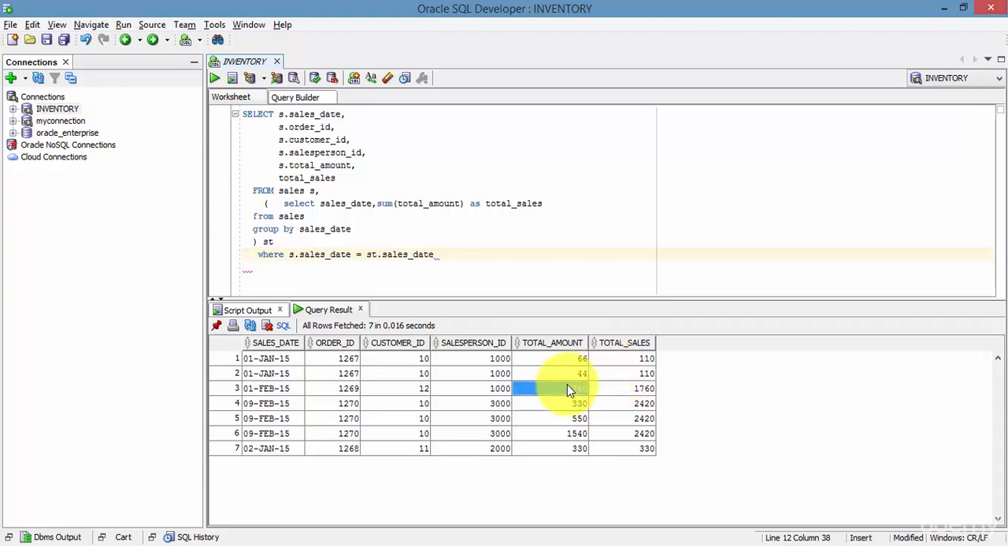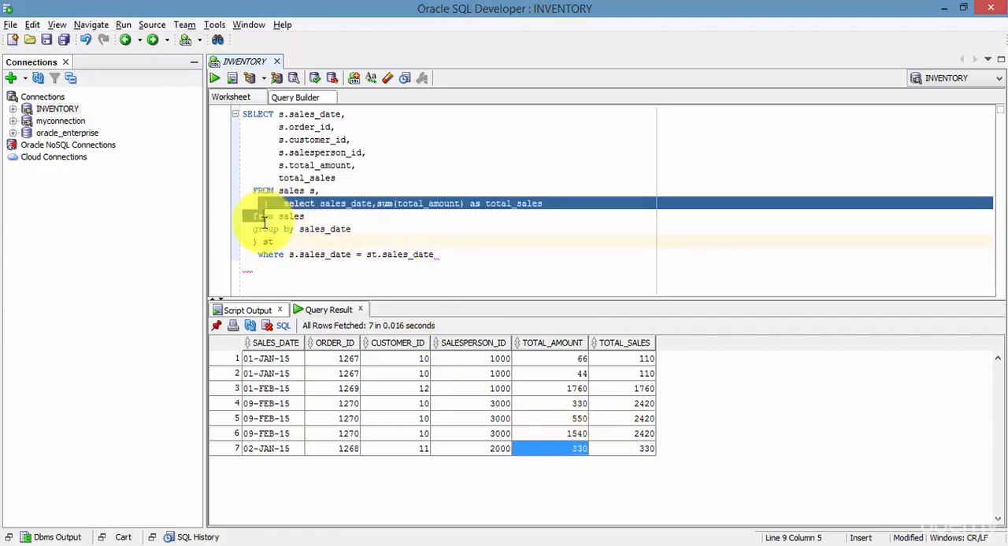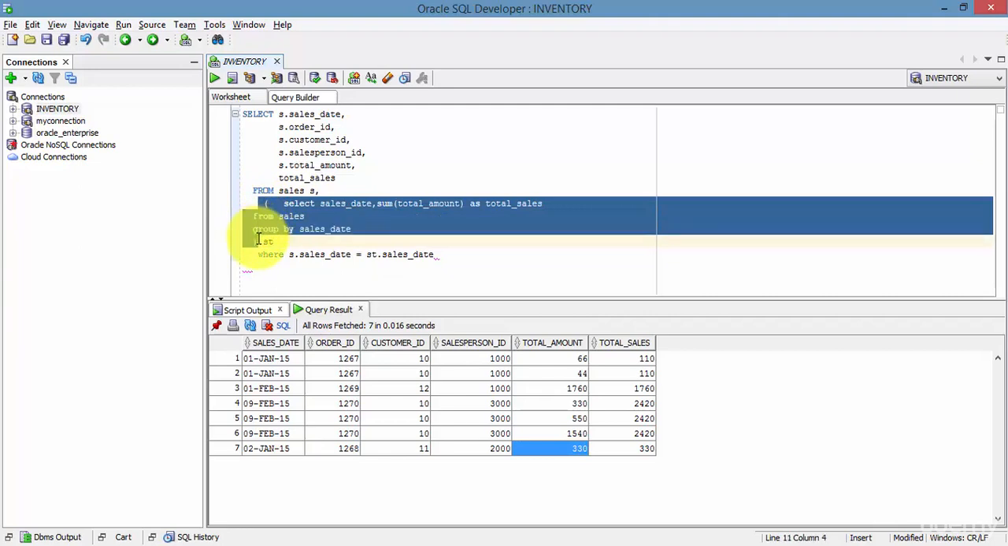For 1st February it calculated the total sales and displayed here. For 9th February it calculated by summing up these 3 values, which came to 2420 and it is showing in each row, and the same thing for 2nd January. You see how you are able to use a subquery as part of a from clause. And remember this point, you will be using it mostly whenever you are combining your detailed data and your aggregated data.